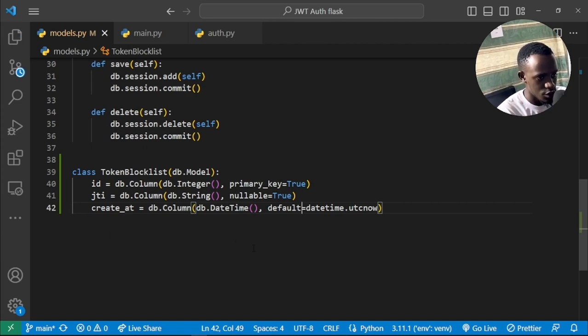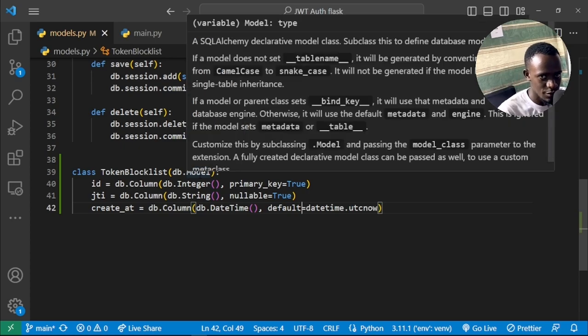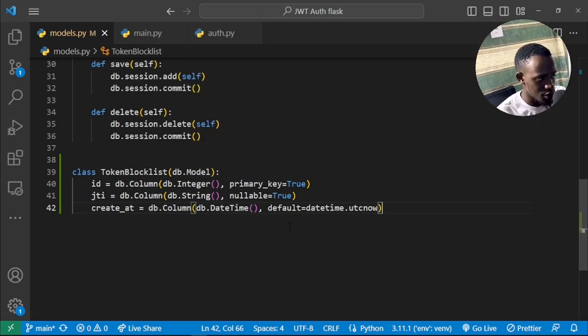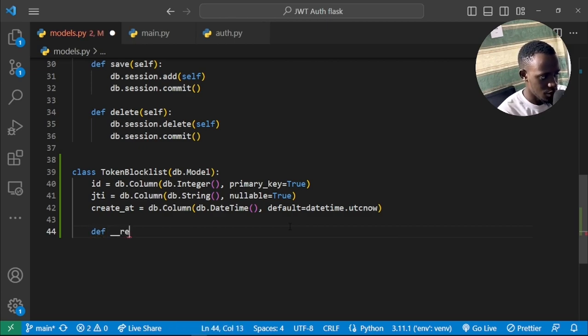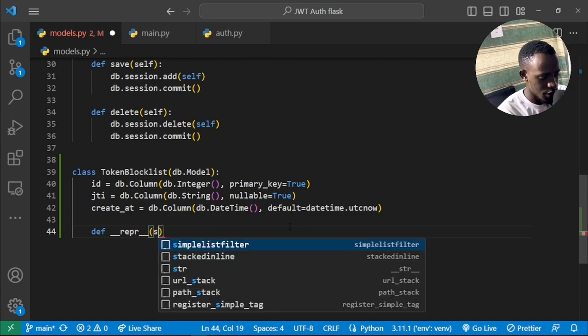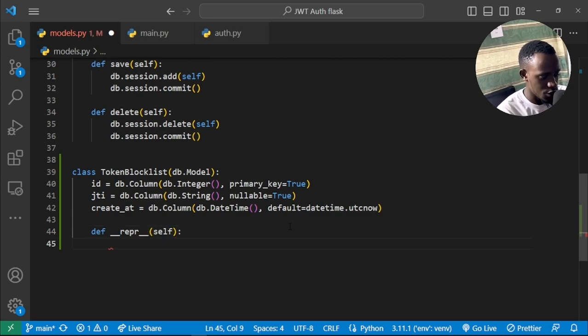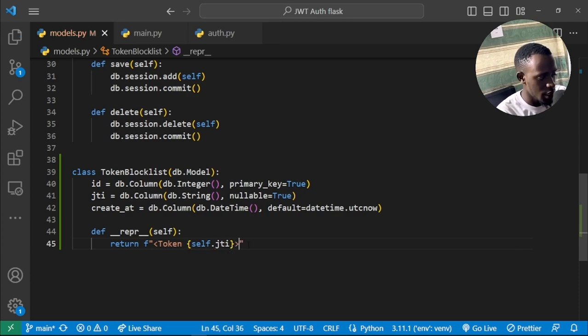So now that we've been able to do this, the next thing is for us to create a simple string representation of every object that will be formed out of this class. We do that in SQLAlchemy by defining the dunder repr method. So we shall say def __repr__, and in this case self, and all we need to do is simply return the string representation of that object. Now in this case we may say that this is our token, and just in case we want to return the JTI, we shall say return the token with the JTI. So this will be self.jti.